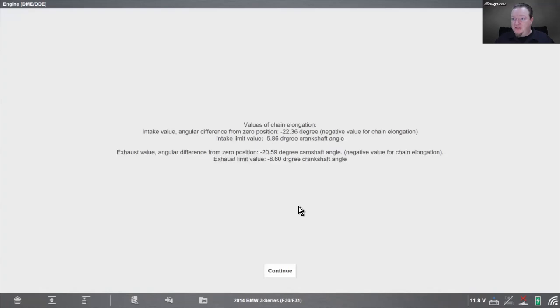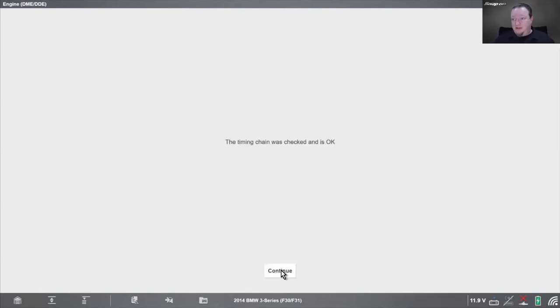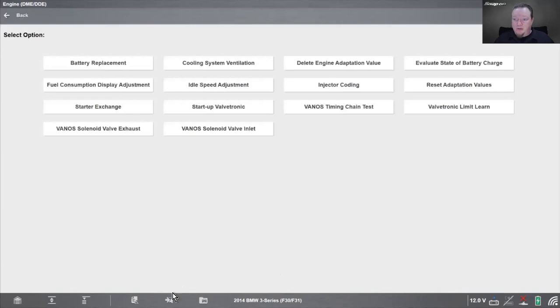Okay, it's switching things on and off, and then there's my values of chain elongation, right? So it tells you what the limits are and then what it actually is. In this case, it's wildly off just because it's simulator data, but it tells you how many degrees it's off as far as stretch, whether or not it's elongated. So that's pretty cool that you're able to do that. And that's like one of those factory scripted type tests that we were talking about before. All right. So pretty cool.